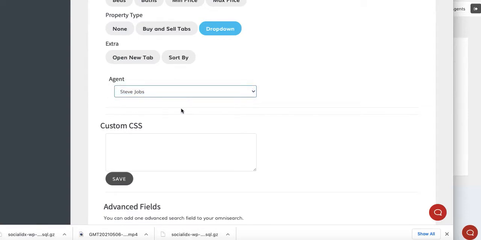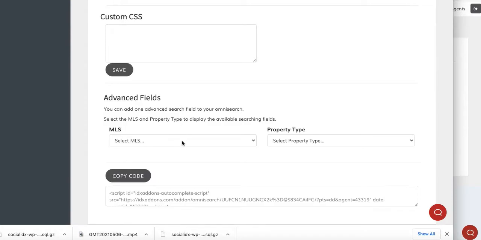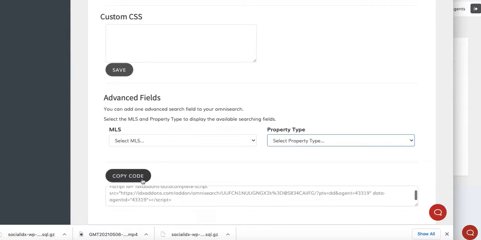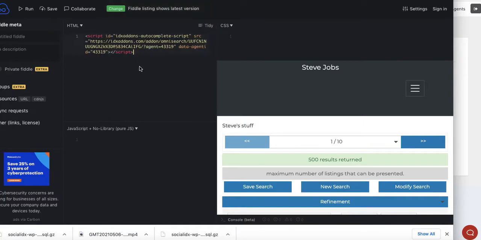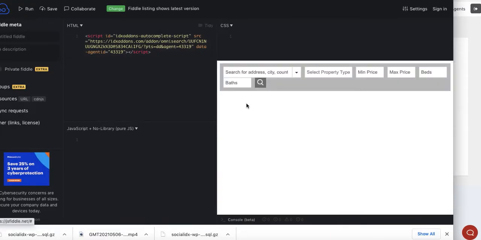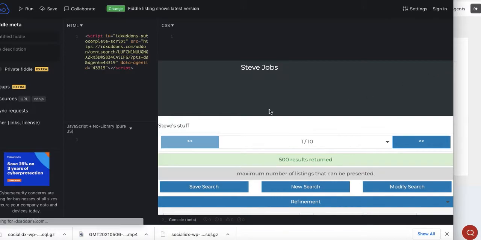So the agent is selected. It's Steve Jobs. You can even see here where the code is down here. I just copy this code. Then I come up here to JS Fiddle, and I'm actually just going to pop that in here. And then I'll run that. It'll create an Omnisearch that looks something like this. So in this case, maybe I run it like this. And then I can put this anywhere on my agents pages or anything.